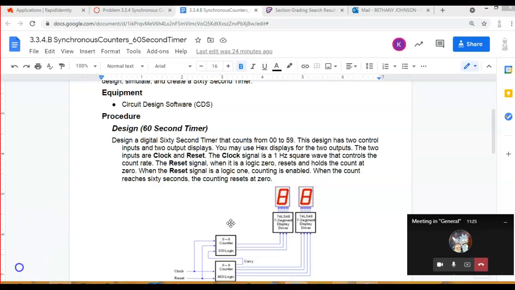Let me pause this. Okay, so that sentence right there explains why we're not going to see 60 seconds here. It's going to go from 0 to 59 and then back to 0 and count all over again. Does anybody not understand that? Let me know if you don't understand that.